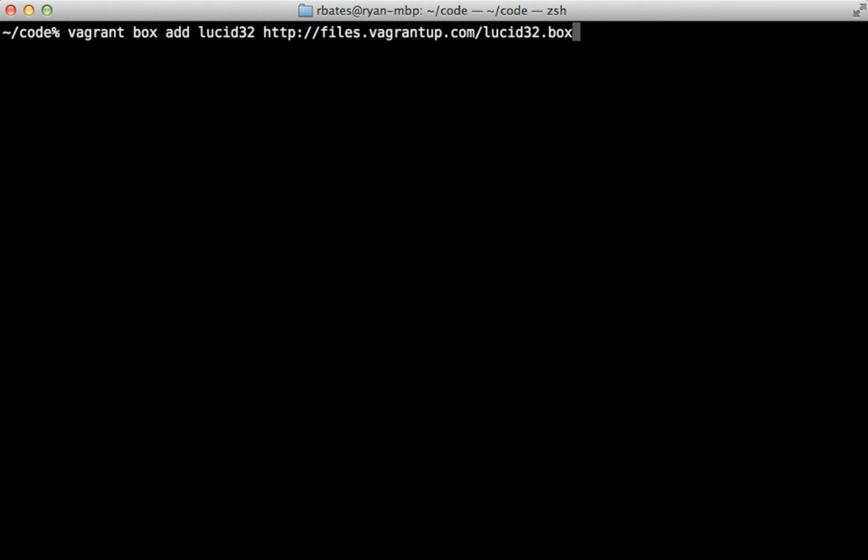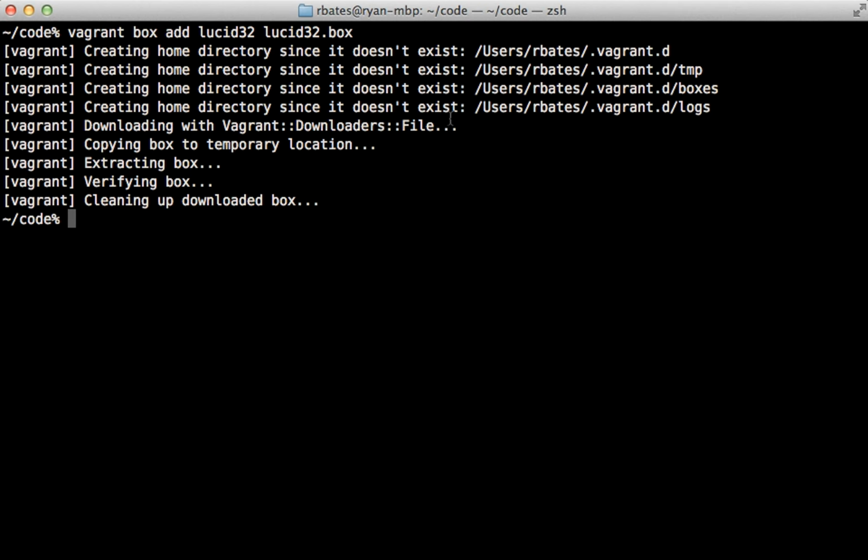Now the box is quite large, so I've already downloaded it, and you can also pass in a file path to this as well. I just called it lucid32.box on my local system here. So I'm just going to add the box through this. So it looks like this box was added successfully. Now we can use this box to set up our virtual environment.